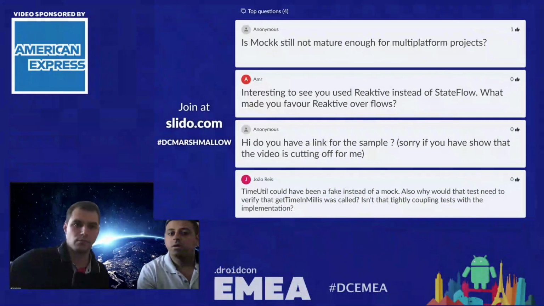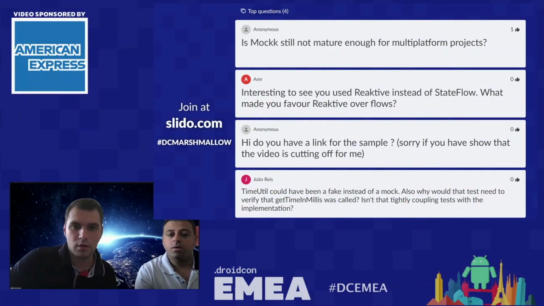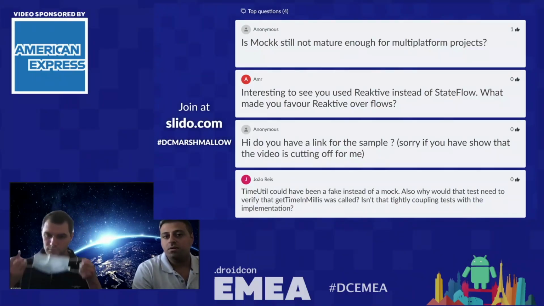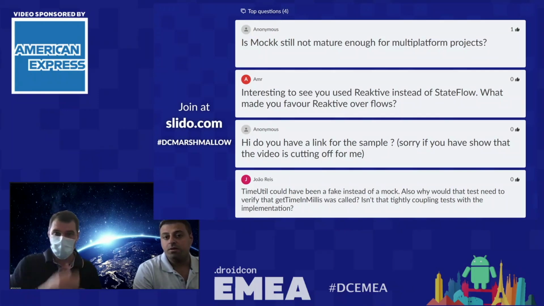Is Mockk still mature enough for multi-platform projects? So at the time of writing this library, no, it wasn't. As far as I remember, it was not supported. It's not supporting Kotlin Native, for example.